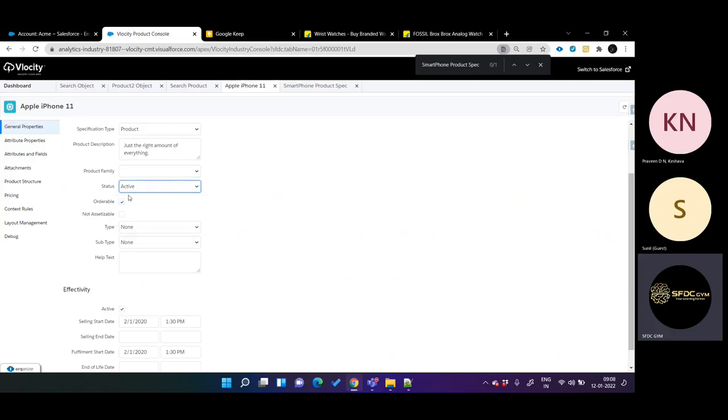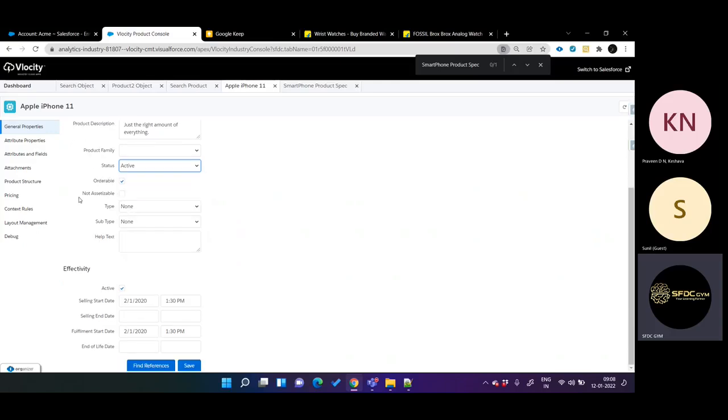Status needs to be active. Orderable checkbox needs to be true. Not assetization, which is something we will come back to when we discuss technical products. Here we are discussing commercial products. This is for technical products. Next is the type. This is purely not required. You can configure it according to the needs.